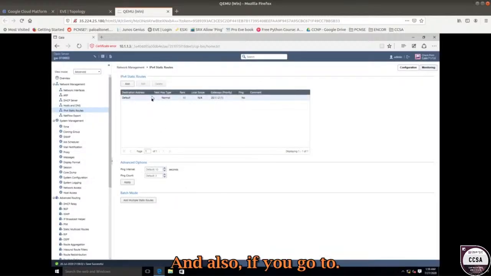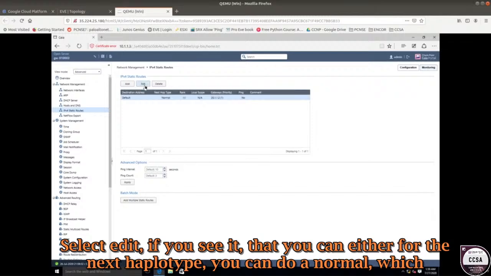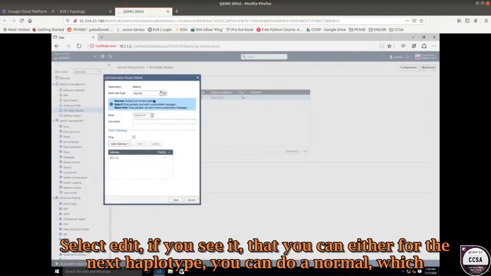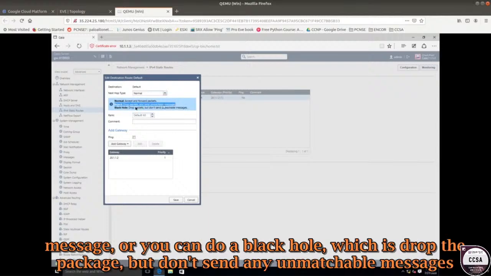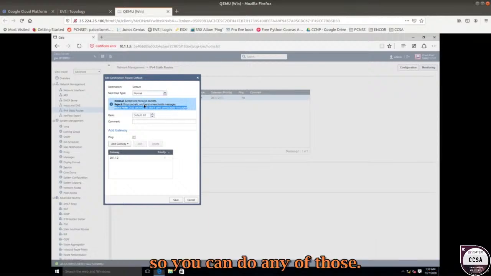Good. And also, if you go ahead and select edit, you can either, for the next type, do a normal, which is to accept and forward the packets. You can do a reject, which is drop the packets and send an unreachable message, or you can do a black hole, which is drop the packets but don't send any unreachable messages. So you can do any of those.